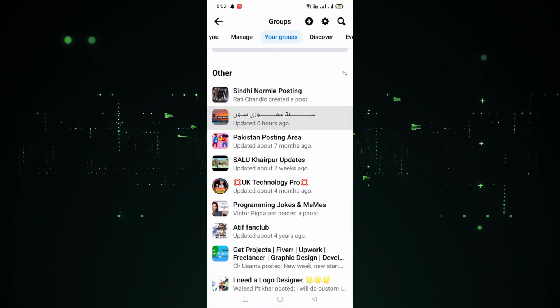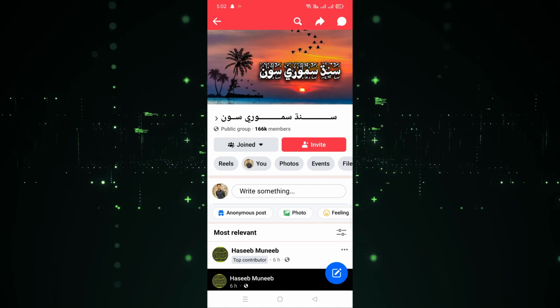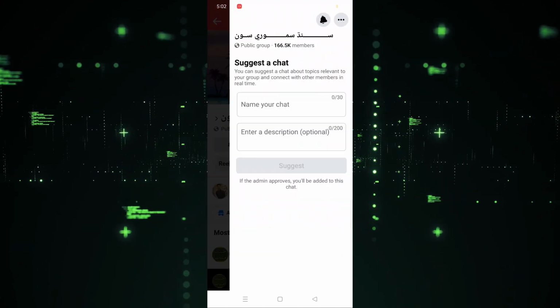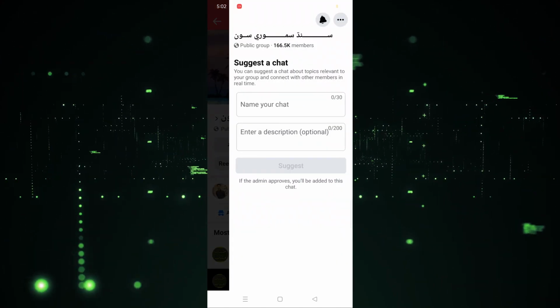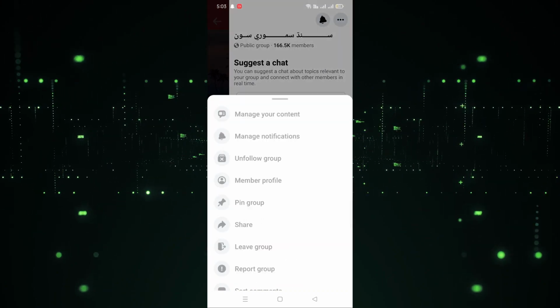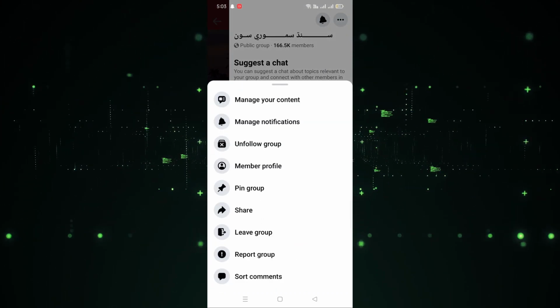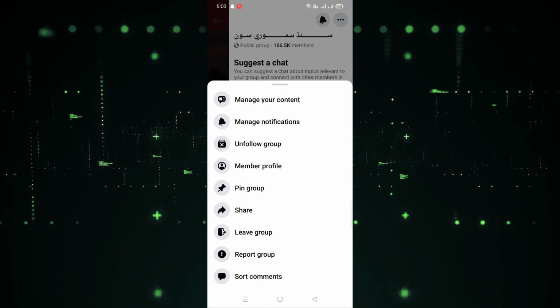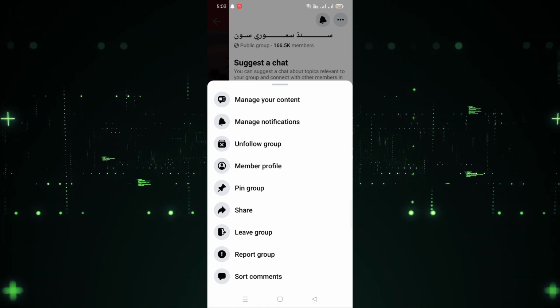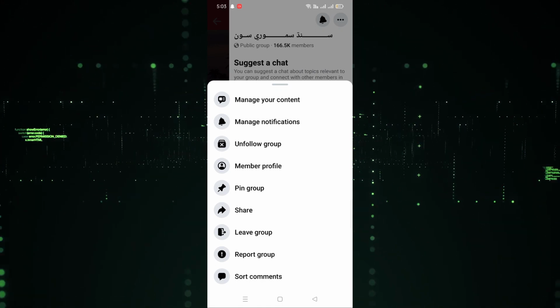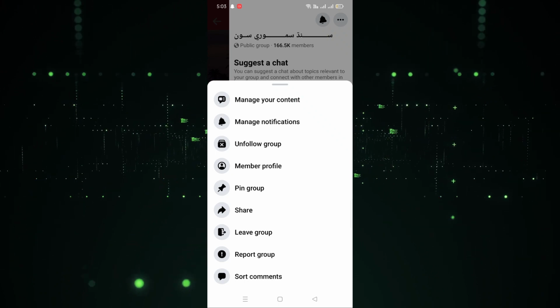For example, I'm going to select this one. After selecting this, we have to click on this icon. As you can see, let's click on this. And after clicking on this, we have to click on these three dots. After clicking on the three dots, if you want to unfollow the group, then you have to click on unfollow group. Or if you want to leave the group, then you have to click on leave group. Or if you want to report it, then simply you have to click on report group.